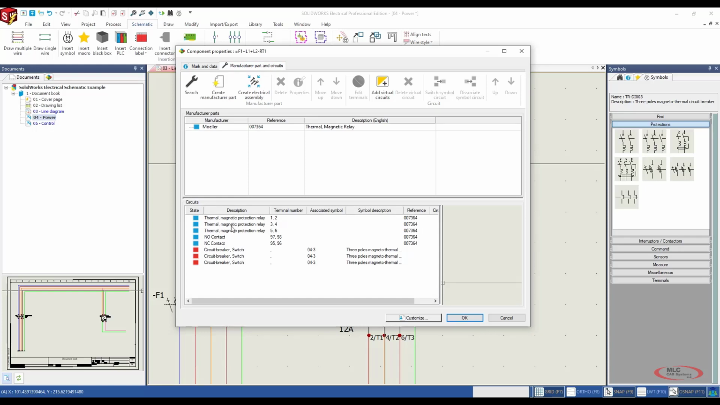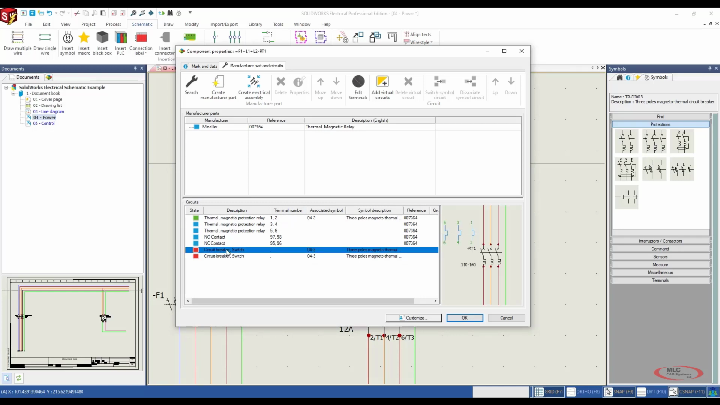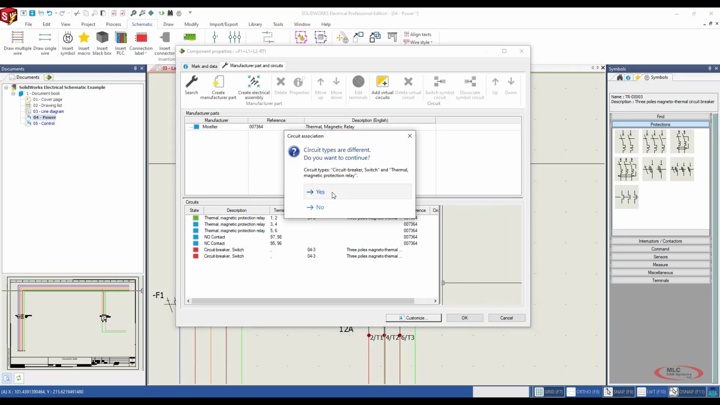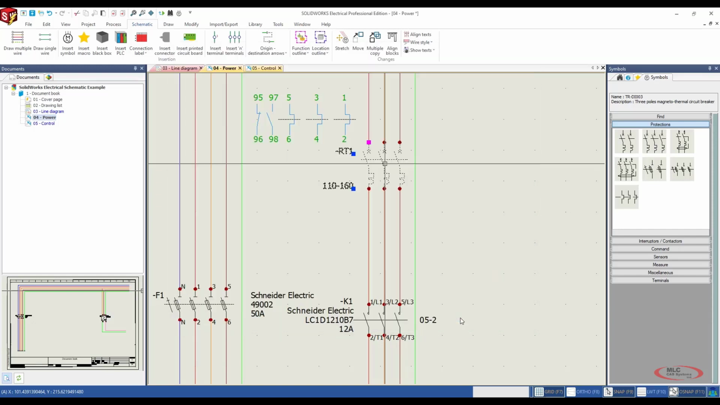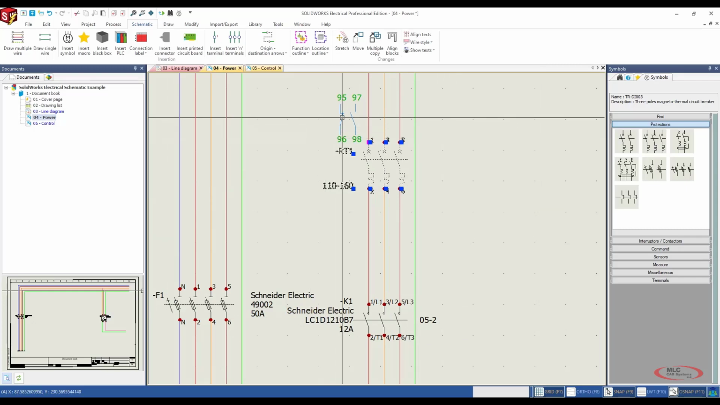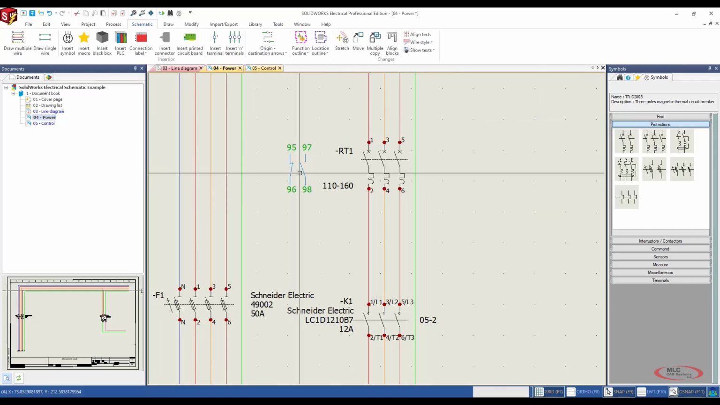Well, SOLIDWORKS Electrical is on top of it. It is there to protect you when you least expect it. And it told us that the overload relay had a different circuit than the one that we used with our symbol. So we can just simply associate those to it, and now those available circuits will go away. And the ones that are still available are obviously still there.